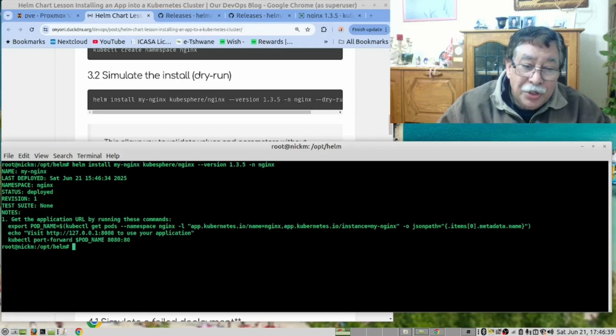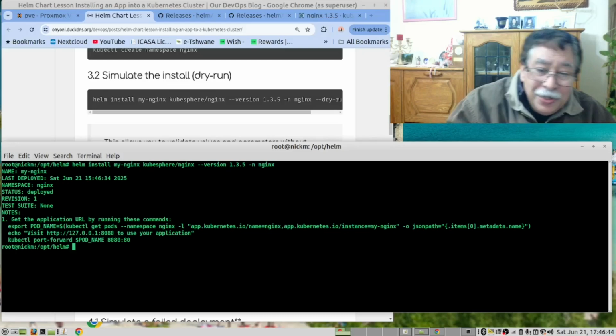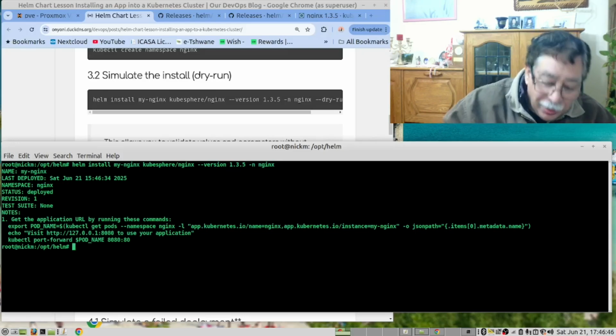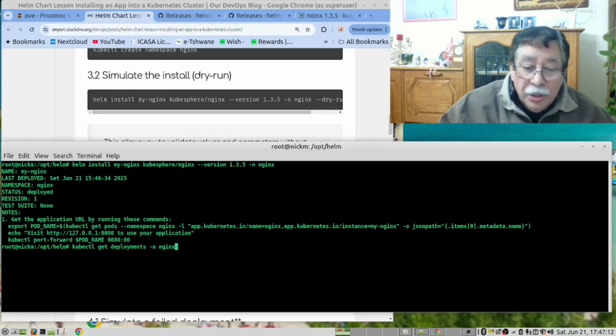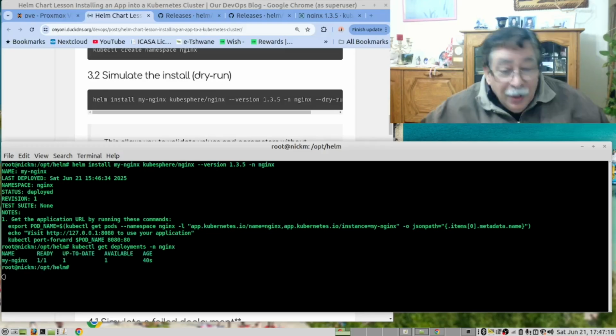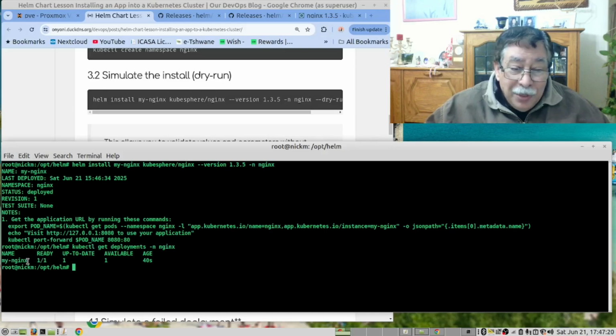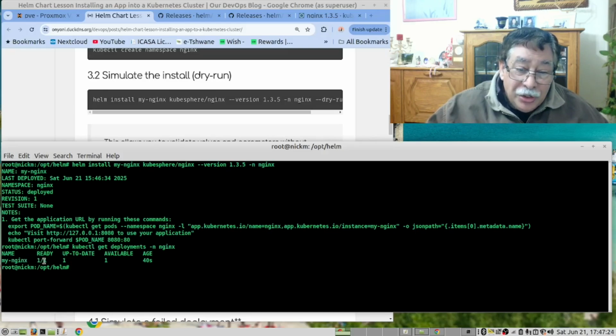And it was successful. There we are, deployed. So now we can use Kubernetes commands to see what we got. So let's see what deployments we have. In this case, we have one deployment. The name is Nginx, and it's run, and it's successful, and it's available.